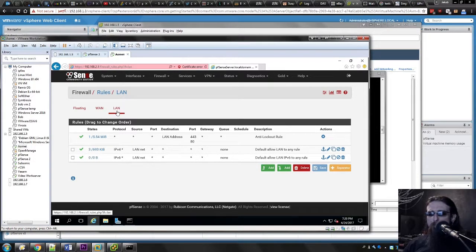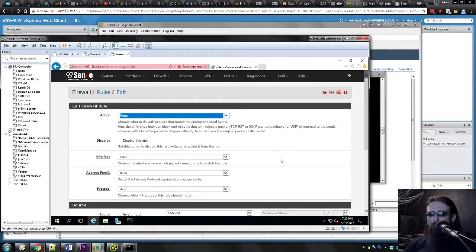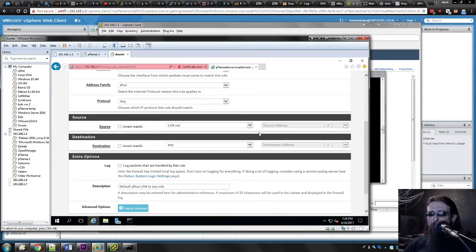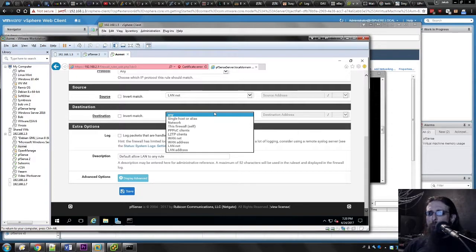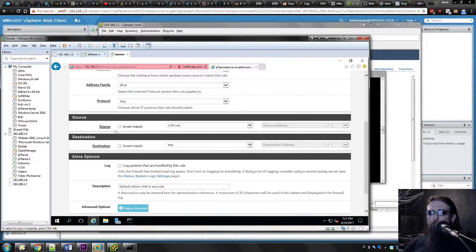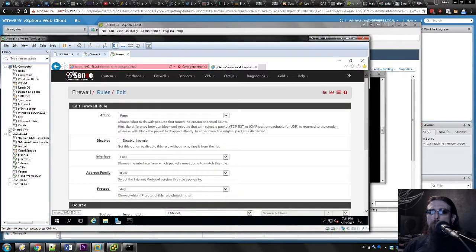And most likely it's going to involve this. So this is the rule to allow default LAN to any rule. Let's see what it looks like, because I imagine it's somewhere in here. I'm going to have to figure it out. So, trying to think if it's the source being the LAN.